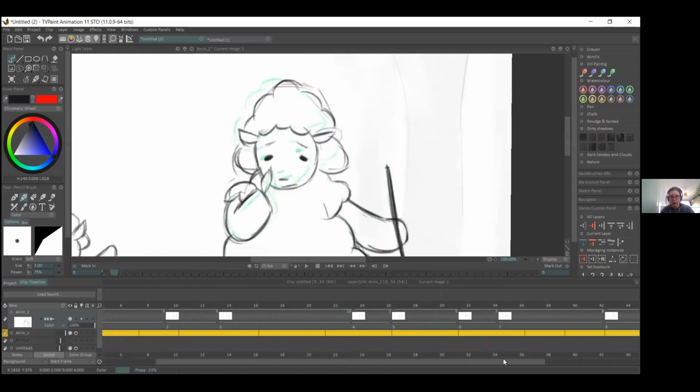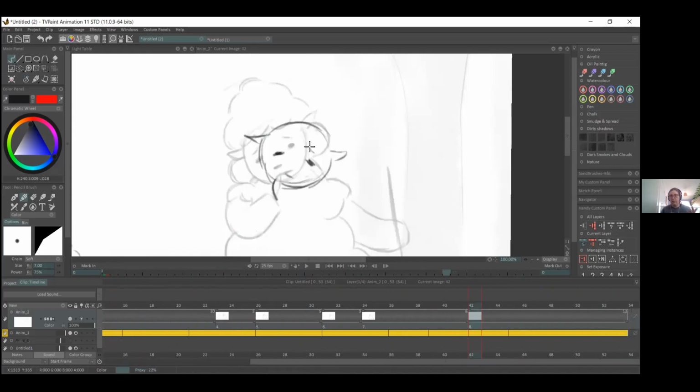So sometimes it's nice to do a rough drawing and then let it play just to see if the idea fits. If you're working a little bit from your imagination.